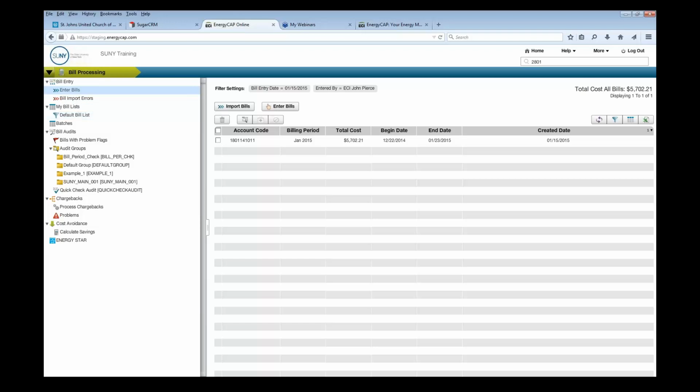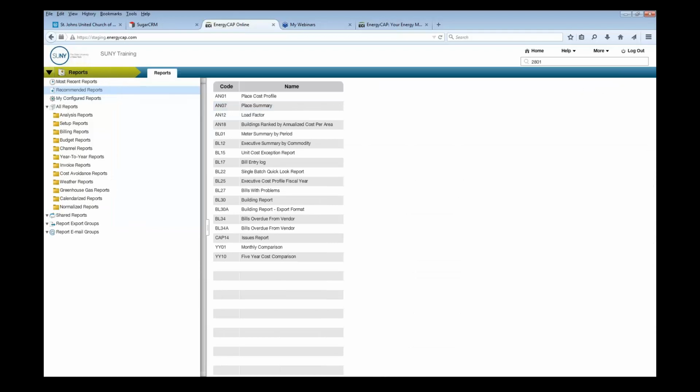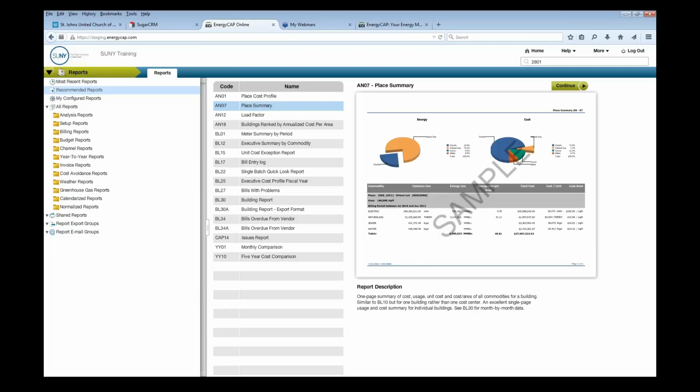So, a couple of reports. I'm going to navigate down to the report area in EnergyCAP. Again, we've got the recommended reports that are available to us. There is an AM07 place summary report. This one works out well for folks on the campuses who are looking at their campus level by commodity. They want to see what their electric use and cost are, and what their natural gas use and cost are.